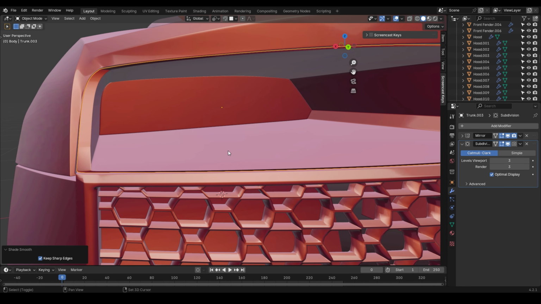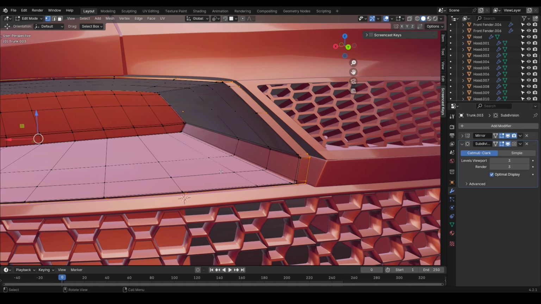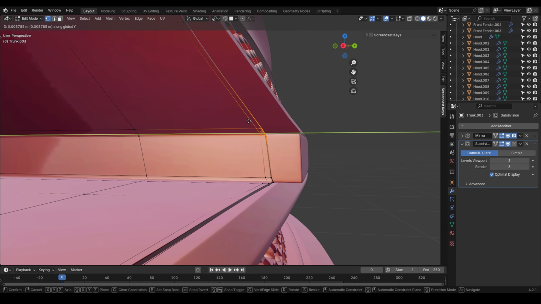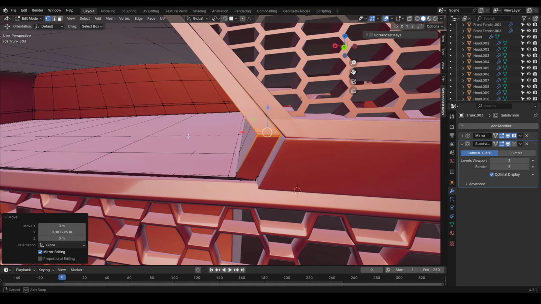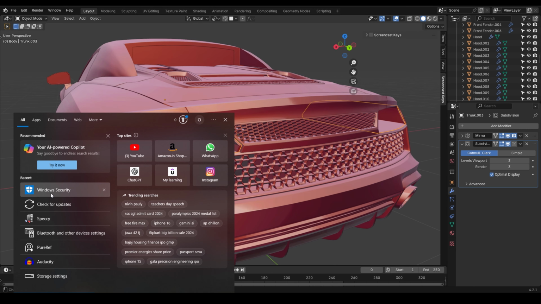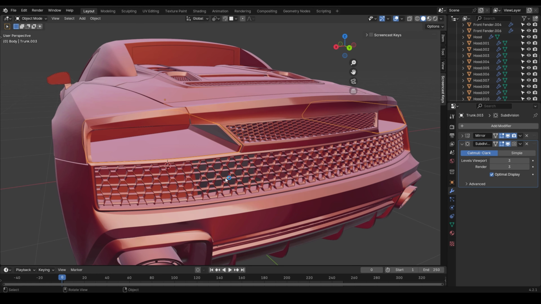Just giving its normal boundaries. There we go. Take this GUI. Like that. Cool.